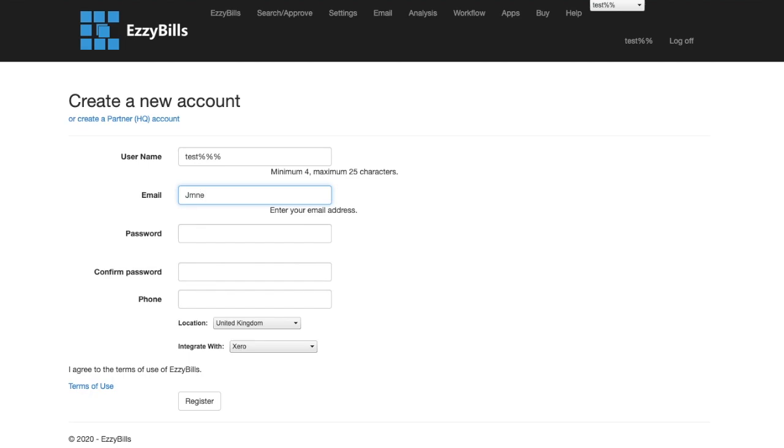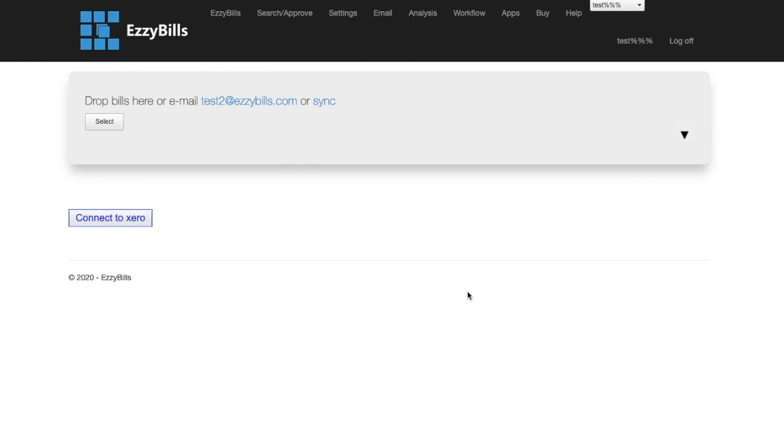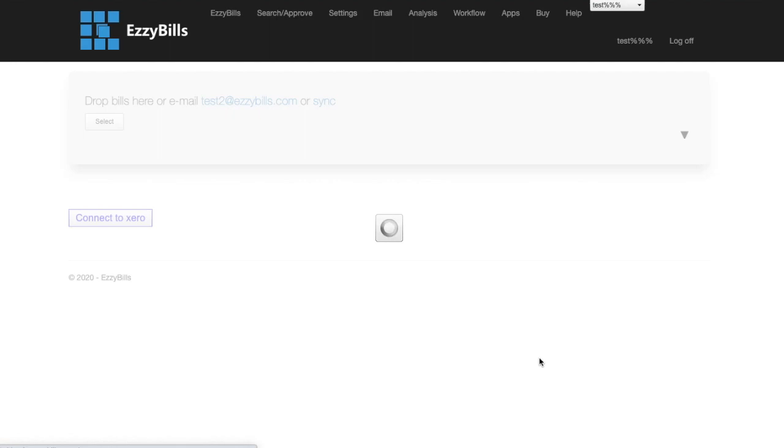email, password, phone number, location, and choose to integrate with Xero. And we are ready to get started. Now, before you can go any further, you will also need to connect to Xero by clicking the connect button and signing into your Xero account.